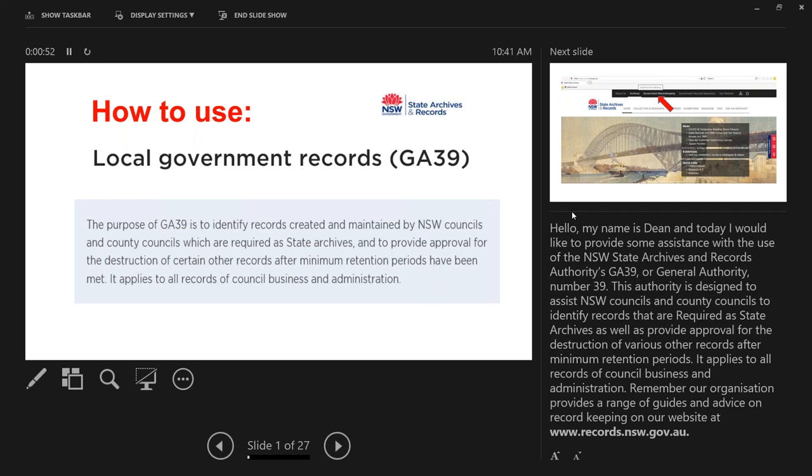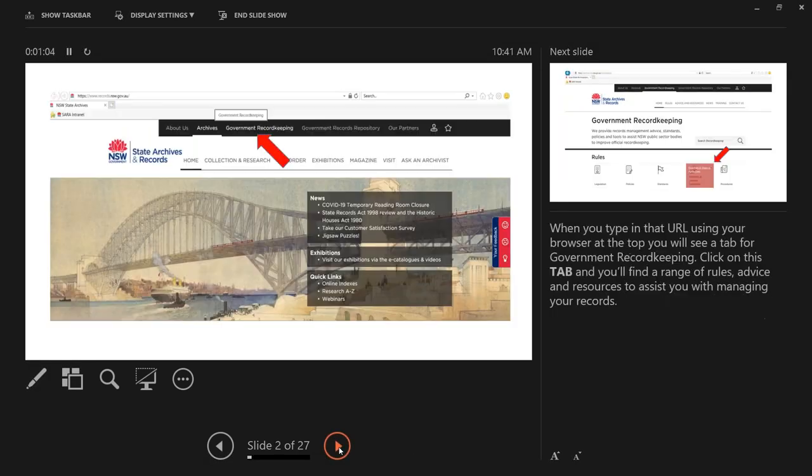Remember, our organisation provides a range of guides and advice on record keeping on our website at www.records.newsouthwales.gov.au. When you type in that URL using your browser at the top, you will see a tab for government record keeping. Click on this tab and you'll find a range of rules, advice and resources to assist you with managing your records.